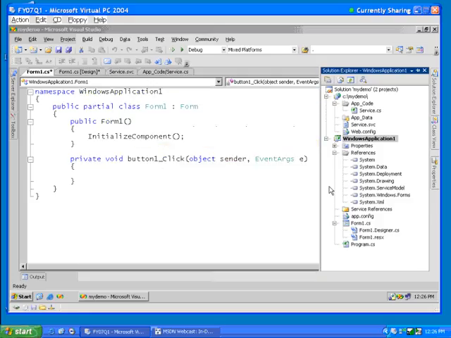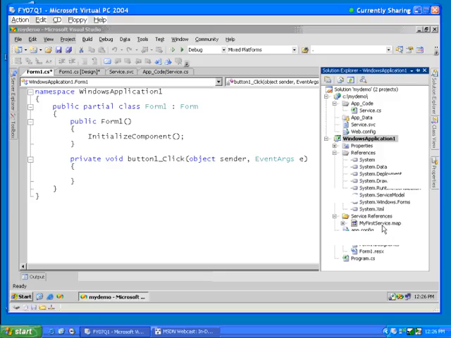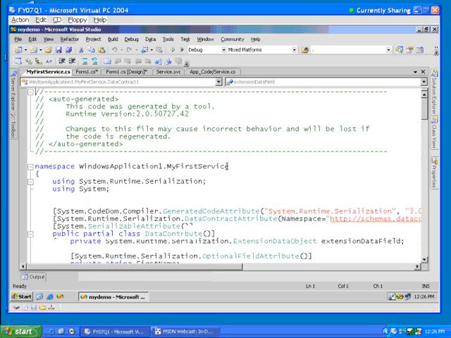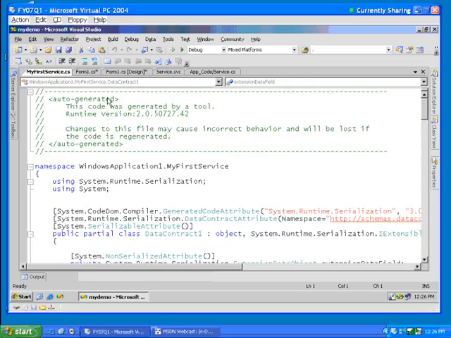While that's doing that, we'll see what it does behind the scenes. So I've added this service reference to this project. Now what it's done is it's added in the service references folder here, my first service, the map file. In addition to that, it also has the my first service proxy file, which is the actual proxy that's generated by the tool to actually allow me to call this.